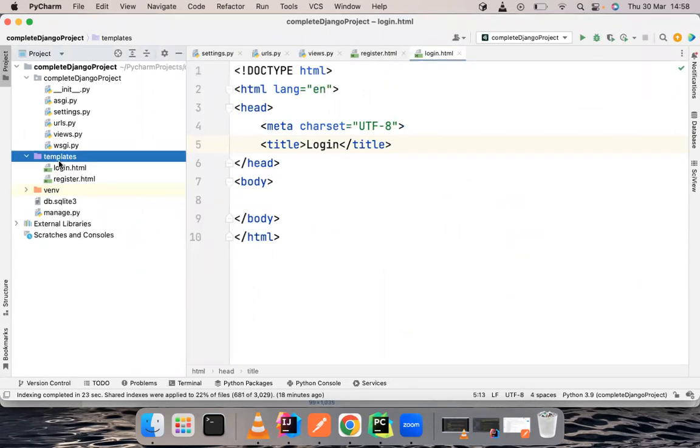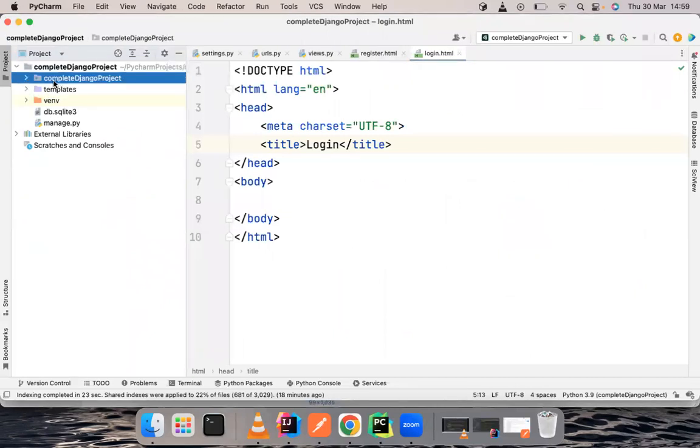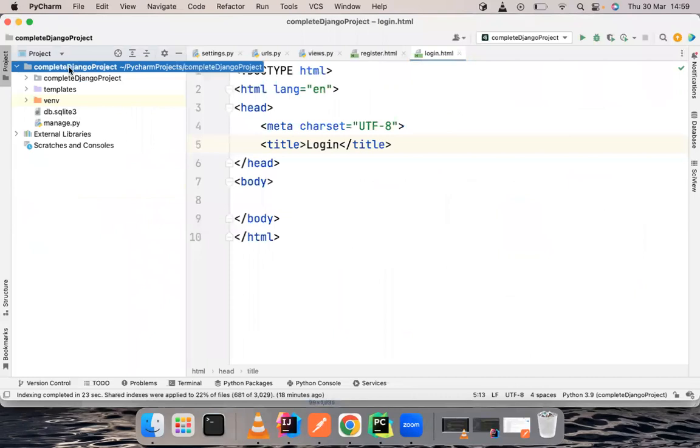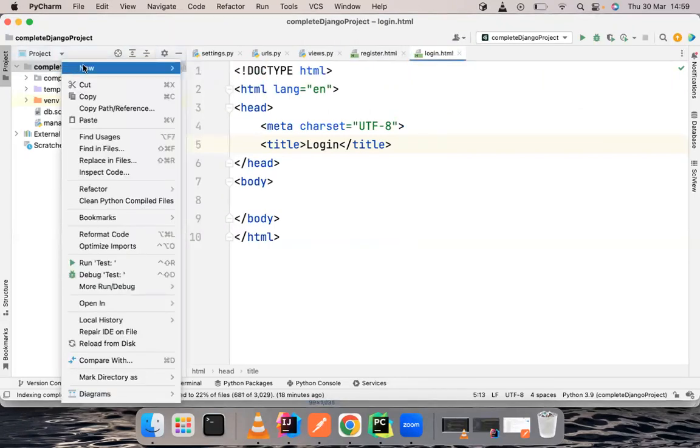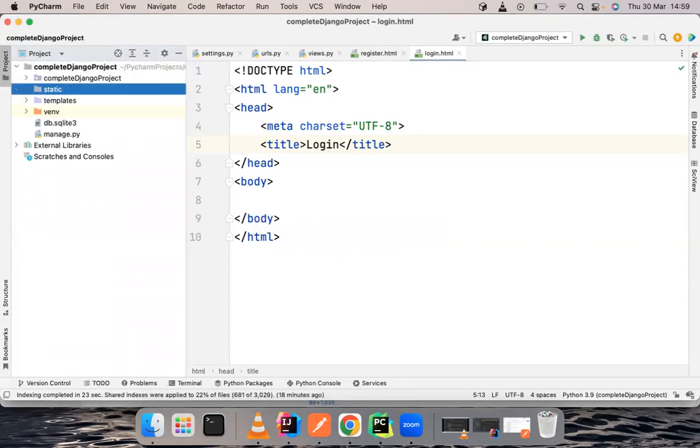But if we want to have CSS, JavaScript, images and all, we need to have a static folder. We are just going to create it on our main project up here. Let me just collapse those. And don't make the mistake of right-clicking here, guys. It is up here. So I'm just right-clicking here, saying new directory, and I can just call this static, okay?